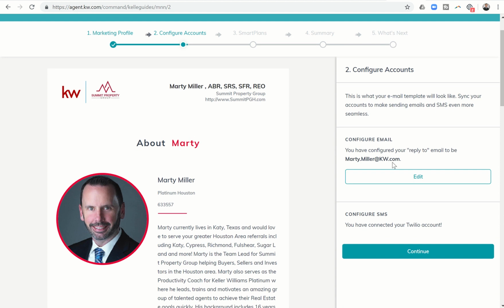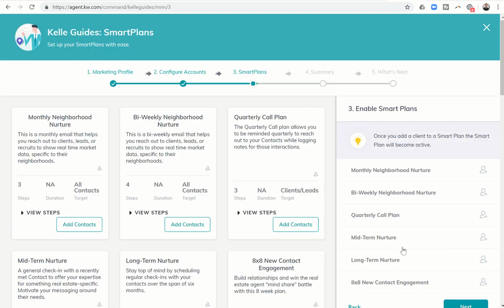One of the things, because this 8x8 contains automated texts, you're going to want to set up your Twilio account. So if you've not done that, here's where it says configure SMS. You'll have the ability to set up your Twilio account. If it says you've already connected, then you're good to go. So if it asks you to set it up right here, go ahead and set up that Twilio account. If you have not configured your reply to email, you'll want to do that here. If you need to edit it, you can always click on edit. And then we're going to click on continue to get to the next screen.